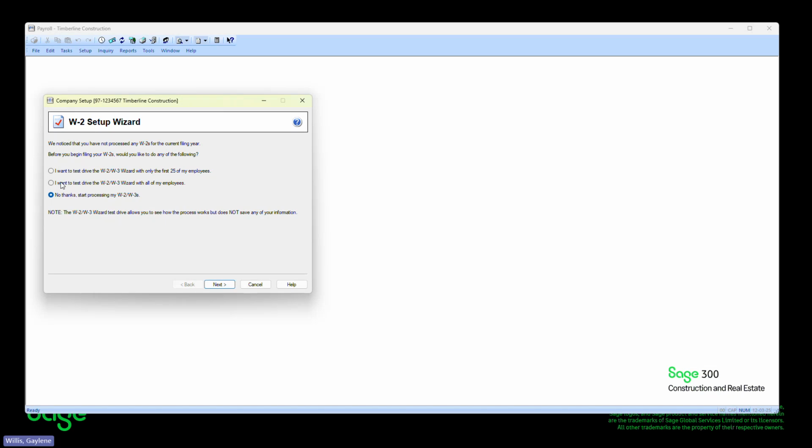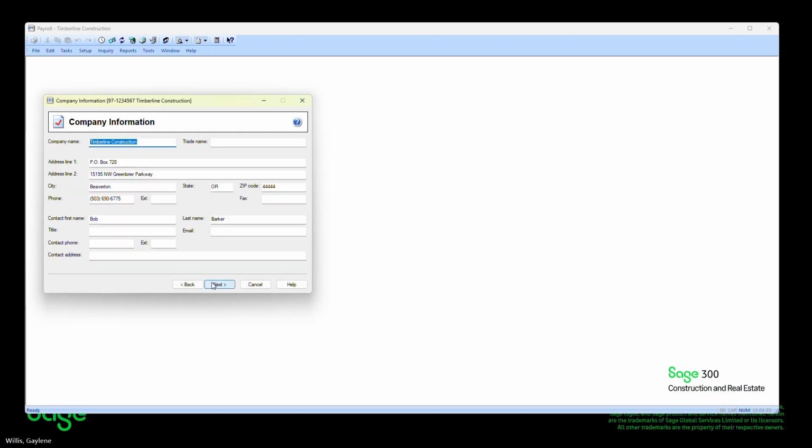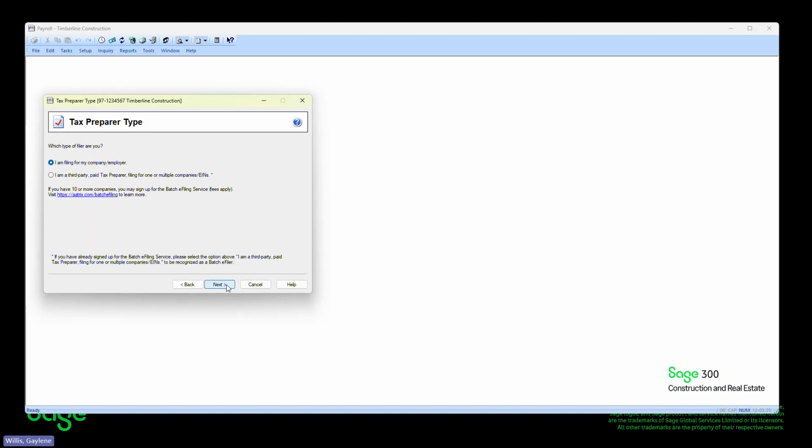Okay, so I'm going to say, no, I want to test drive with all of my employees. There's some questions that pop up you'll want to make sure you answer. If you use or merge data folders, you would click yes to this, I use multiple data files for this company. My company information, if I need to change anything, my contact, my title, my phone, this is the opportunity to make those changes. So tax prepared type, I'm filing for my company.